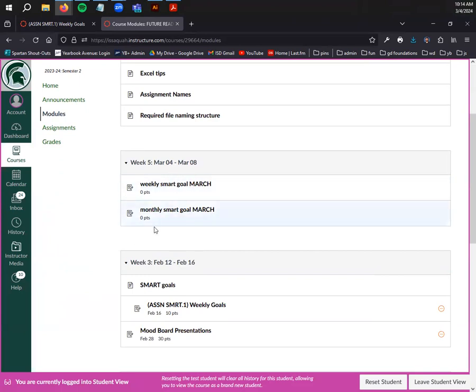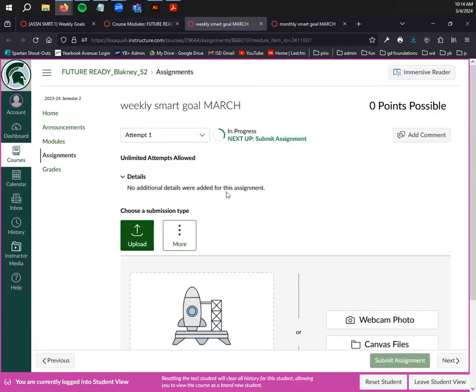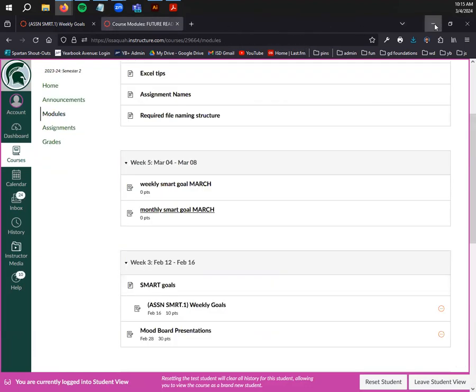It's got a spot to upload your weekly and your monthly SMART goal. They are worth more than 0 points. I just put these together really fast so that you guys would have a place to upload your weekly and monthly SMART goals right here. Okay, you can do that by the end of the day.